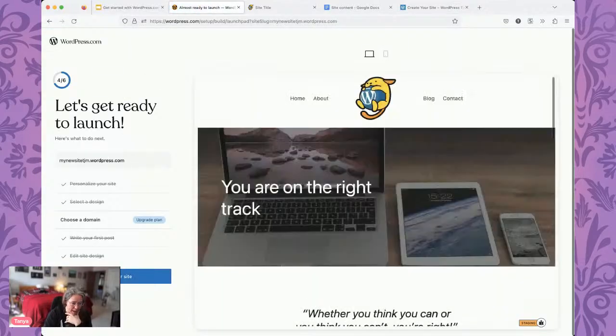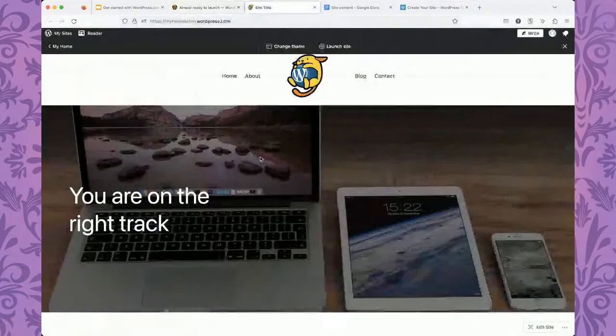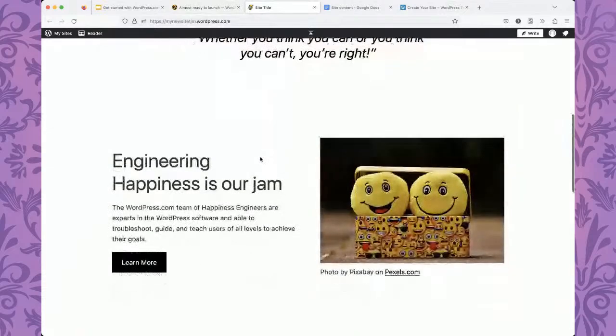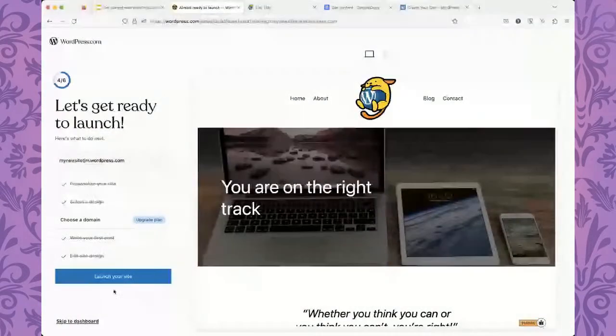This is going to take me to Launchpad once more until we launch the site. And you know what? I've got to say, I have a home page here that is looking pretty decent. I'm happy with this. I am going to go ahead and launch this site. And I'm just going to click launch your site.